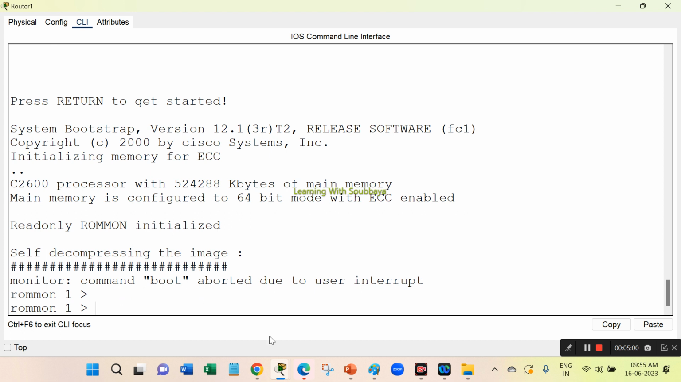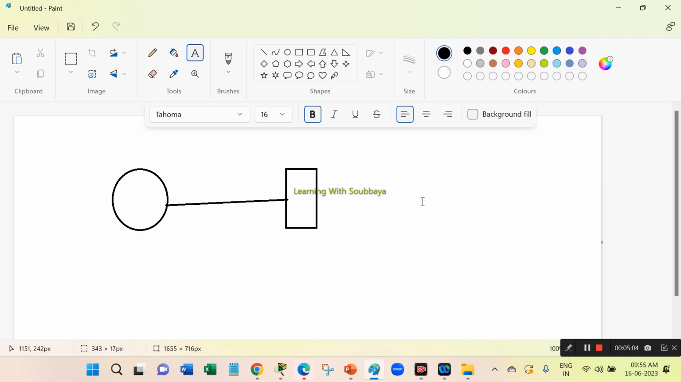So why are we entering ROMMON mode here? By default, as per the router boot process, the first activity is POST, power-on self-test. It checks the hardware, whether all the hardware is working fine or not. That is the first activity here. The next activity is the bootstrap. Bootstrap is the next activity.